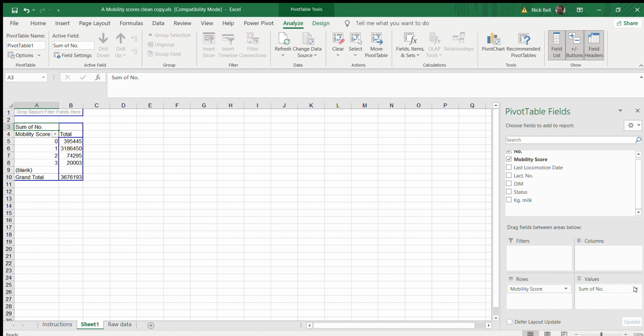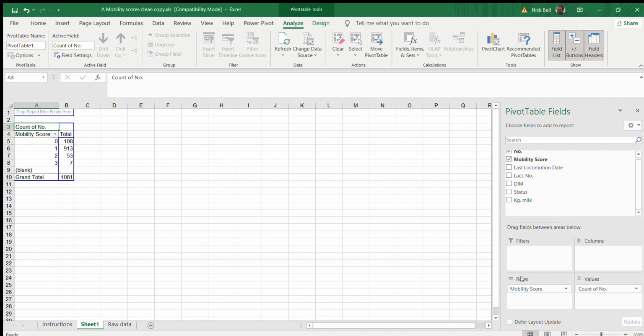We could easily alter that by clicking on this little arrow on the right hand side of the sum of number, clicking on the value field settings and changing that to count. So it's counted the number of cows that matches each of these mobility scores.